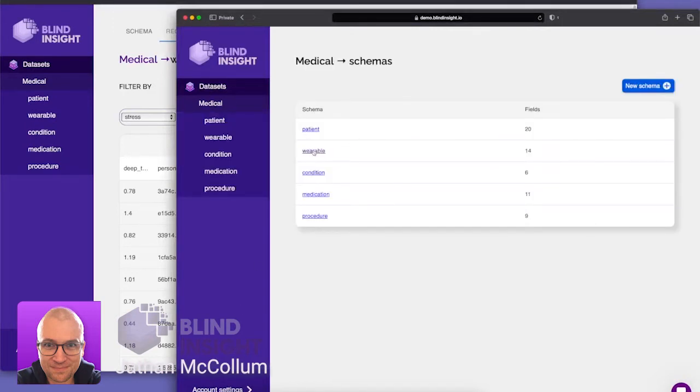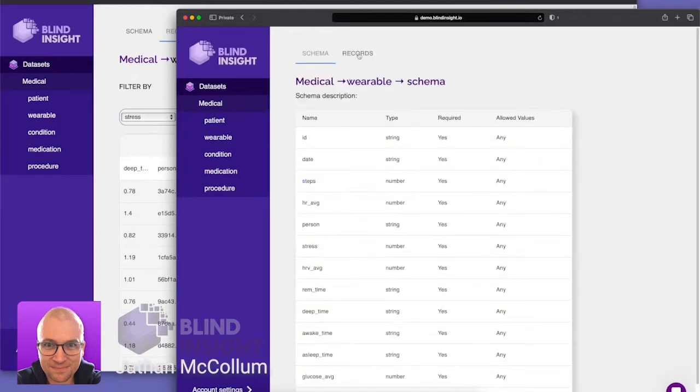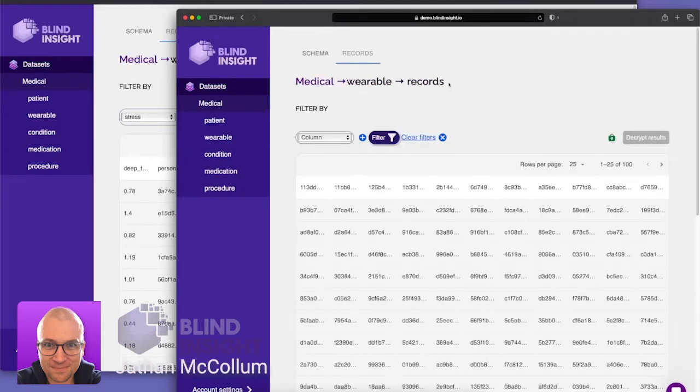I'll go and do the same thing over here. We'll click through the wearable schema. We'll click through the records. And you see that they are actually not decrypting. And you see also that the decrypt results button is disabled because the proxy has not detected the keys to be able to decrypt these fields.